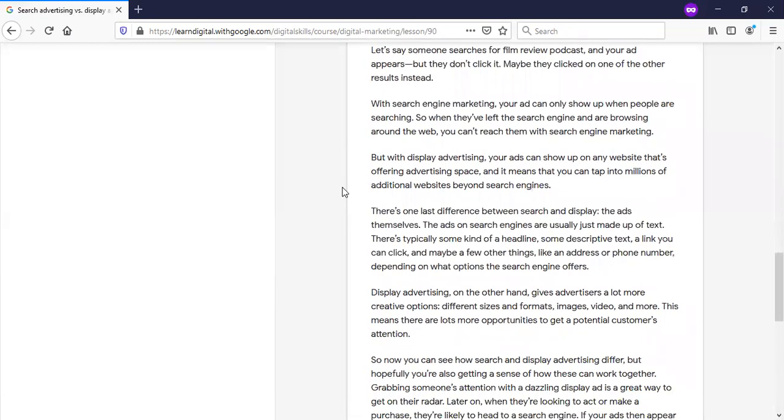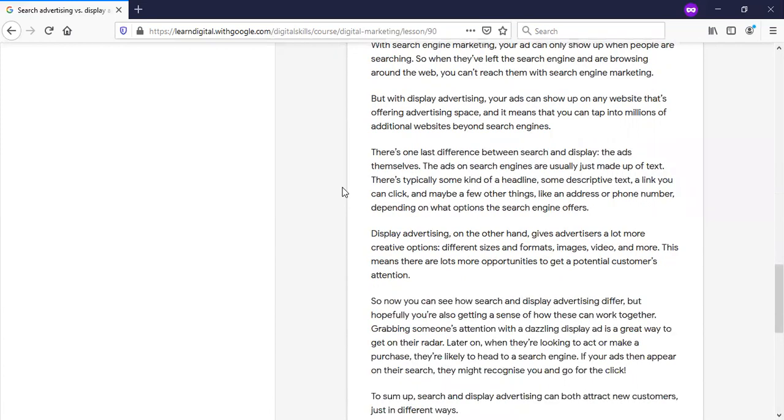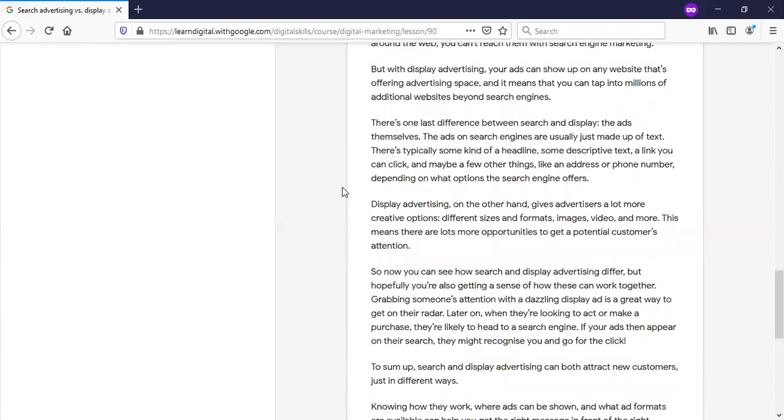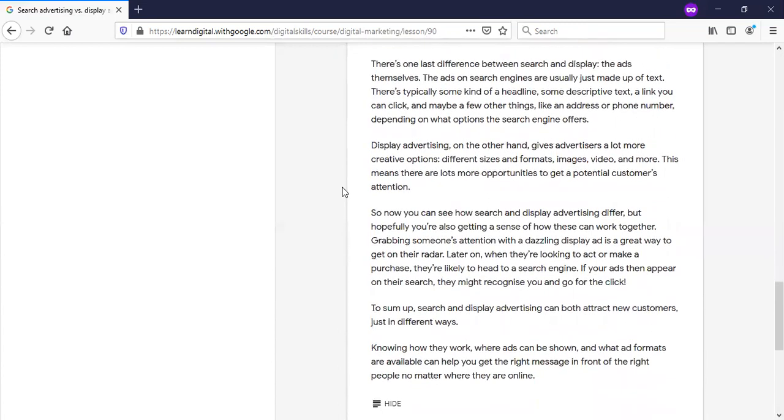There's one last difference between search and display: the ads themselves. The ads on search engines are usually just made up of text. There's typically some kind of a headline, some descriptive text, a link you can click, and maybe a few other things, like an address or phone number, depending on what options the search engine offers. Display advertising, on the other hand, gives advertisers a lot more creative options: different sizes and formats, images, videos, and more. This means there are a lot more opportunities to get a potential customer's attention.